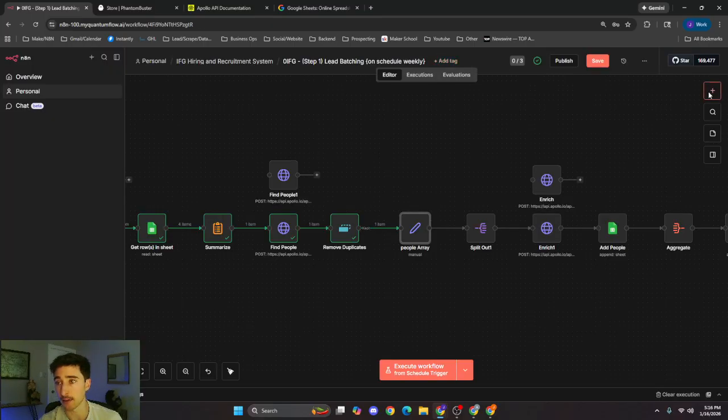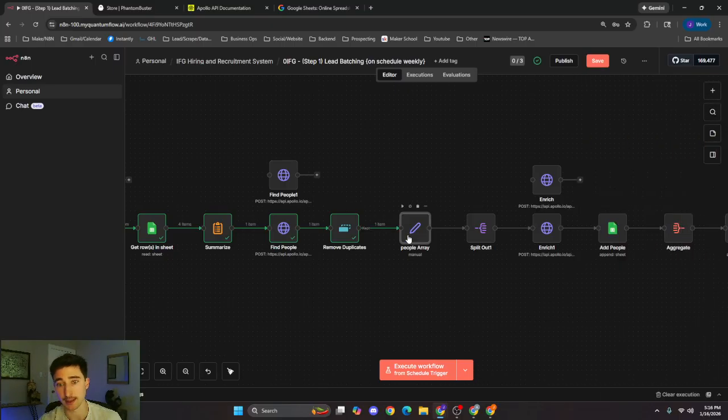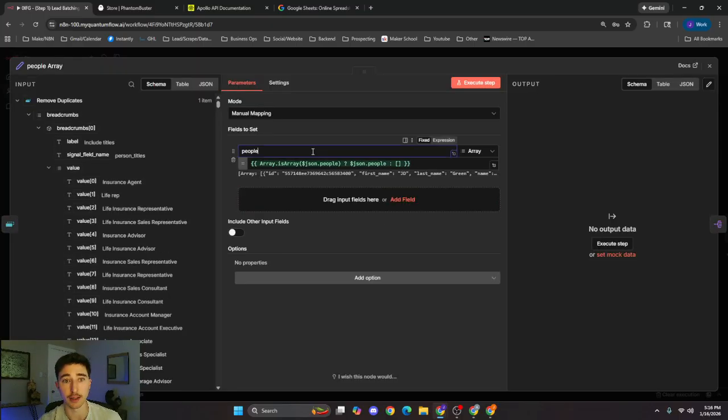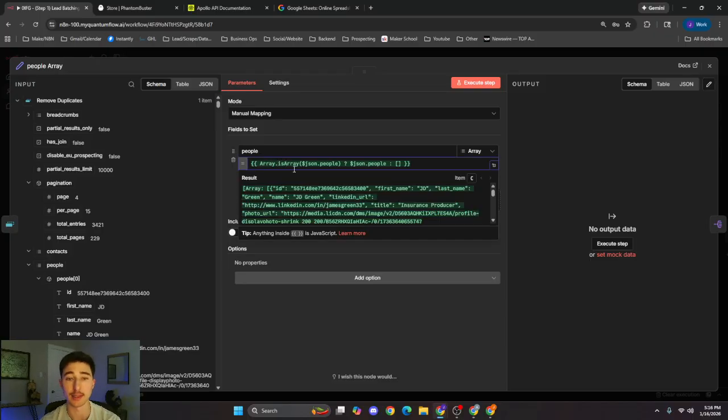But then you go to this node. It's called a set node. And so you go here again, you go set, edit fields, set, and then you put that in there, and then you map people. And so when we're going here, we map people to here. We just drag and drop. And then you have to type in this little JSON blob. And JSON stands for JavaScript Object Notation. And what we want to do is we want to turn this blob of people into an array.